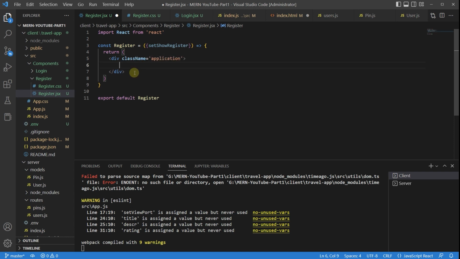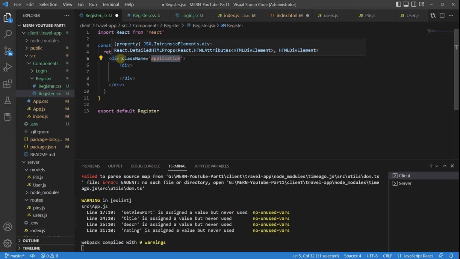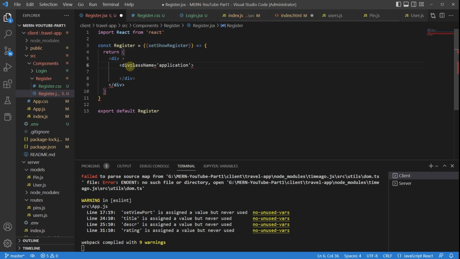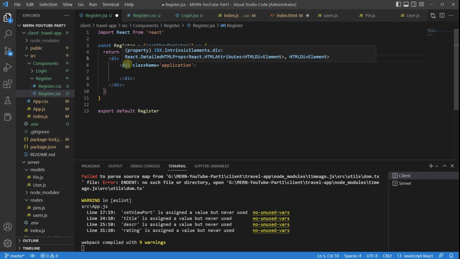Or just application container, doesn't matter. And here I'm going to have the application class name over here. This is where we're going to put the logo. And here I'm going to say class name, register container. Yeah, we're going to keep them unified.